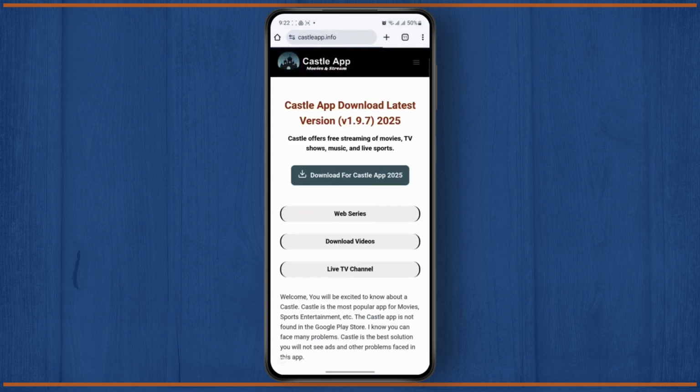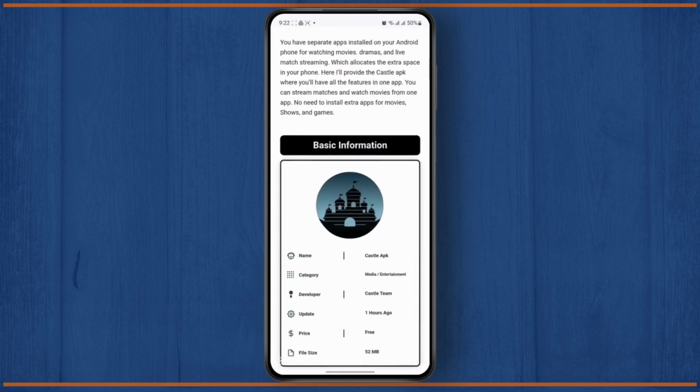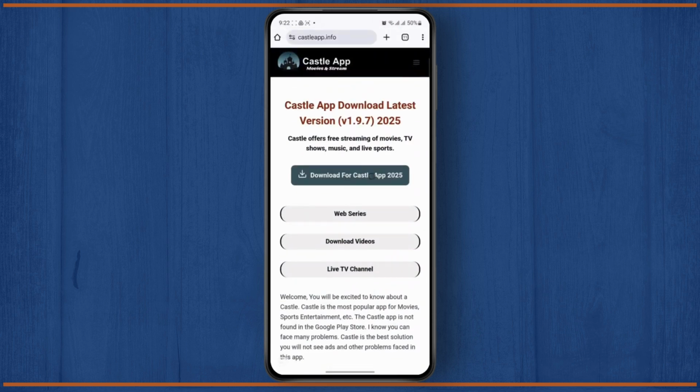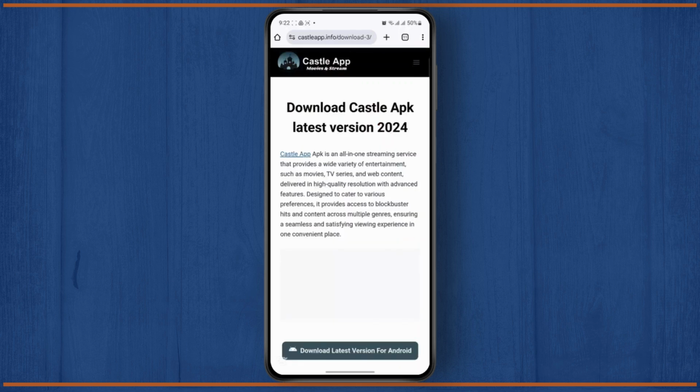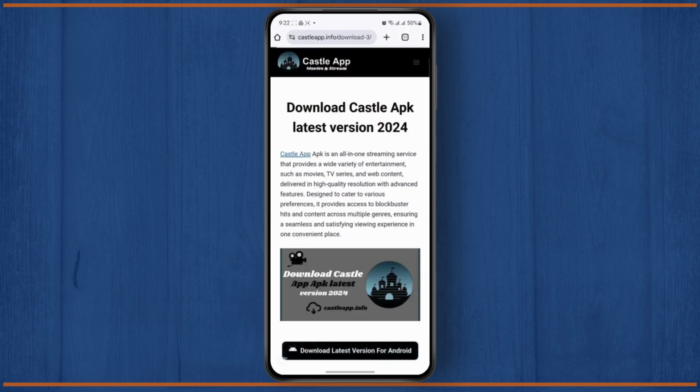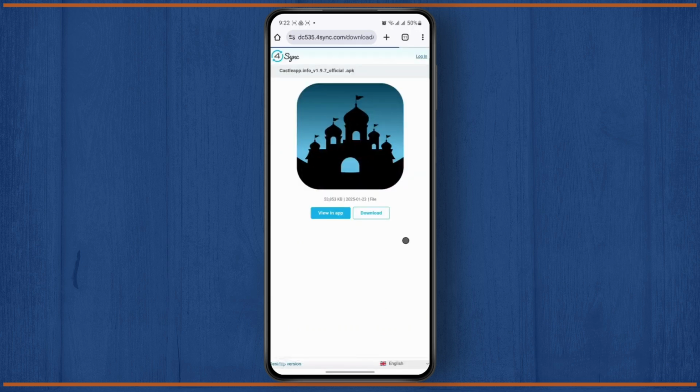Now you'll be taken to this web page directly where you have an option to download Castle app latest version. So simply go ahead and tap on this download button. Now click on the download latest version for Android. And now the download process should start right away. So just click on this download and then click on download anyway.